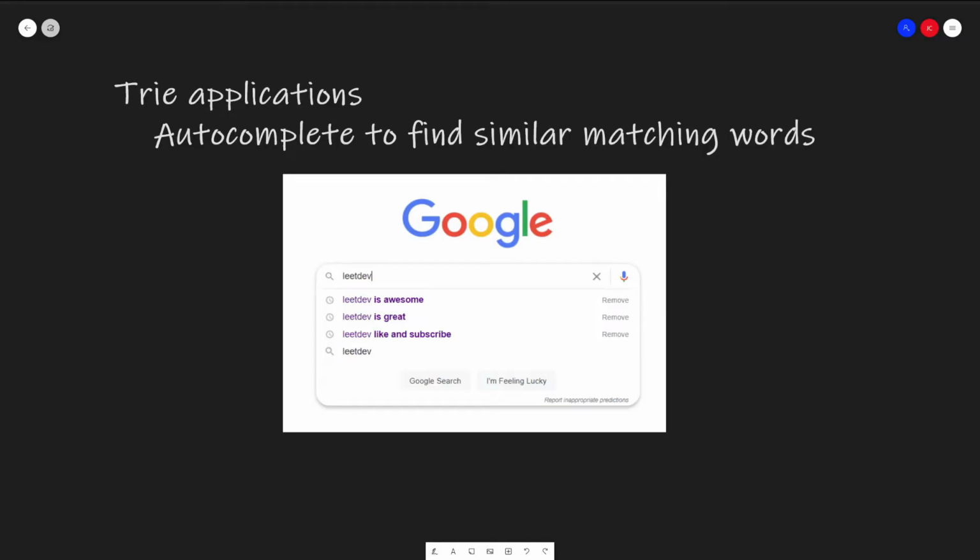One of the best applications of tries is an autocomplete feature, similar to how you might search for something on Google. For example, if you type in LeetDev on Google, you might find matching results: LeetDev is awesome, LeetDev is great, LeetDev like and subscribe. To accomplish this, a trie allows us to quickly scan through and find similar words that match our initial pattern.